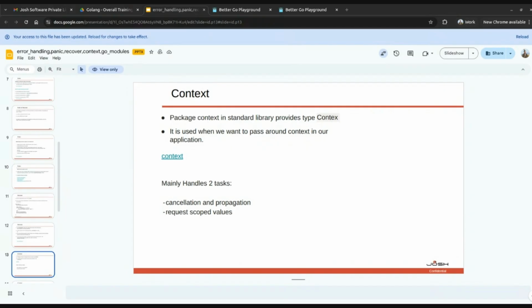This context can cause it to stop whatever it was doing whenever the deadline occurs. It returns to the caller. If there is a timeout, it also returns to the caller. And if you want to pass any values like request ID or session ID, I can also pass these values with the help of the context. So an incoming request to the server creates a context, and all outgoing calls to the server accept that context.